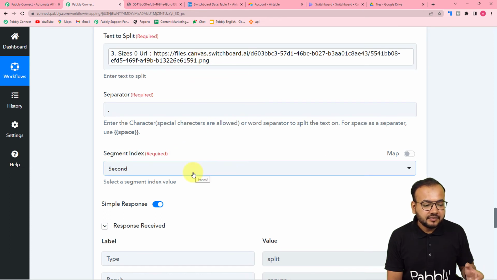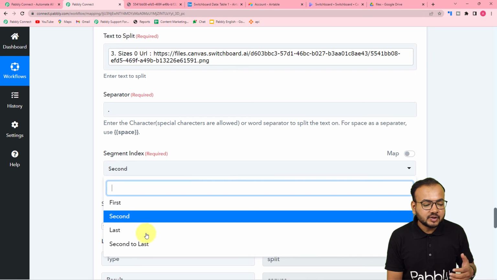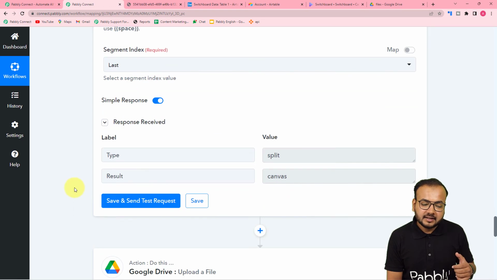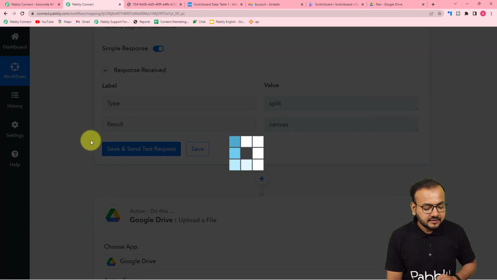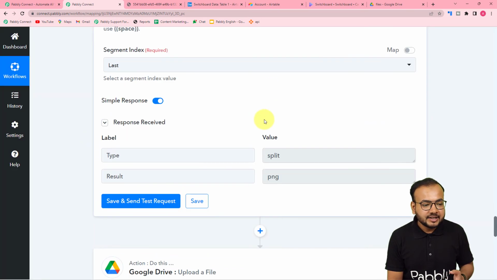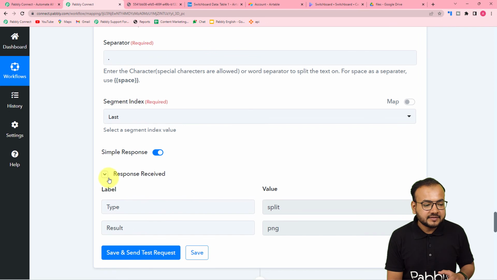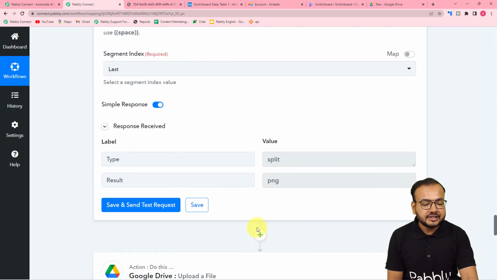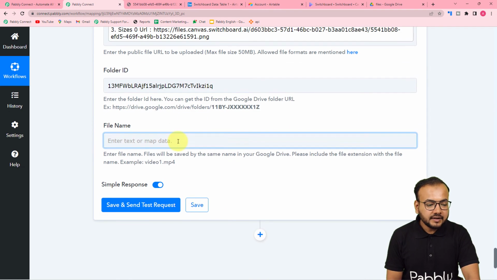For that, what we need to do, we need to select the last option. Okay, let's try this. Click on save and send test request, and now we got the result as png. So we wanted this last part, so I have selected last. Now we got the png as the result, and now we can map the file's name.